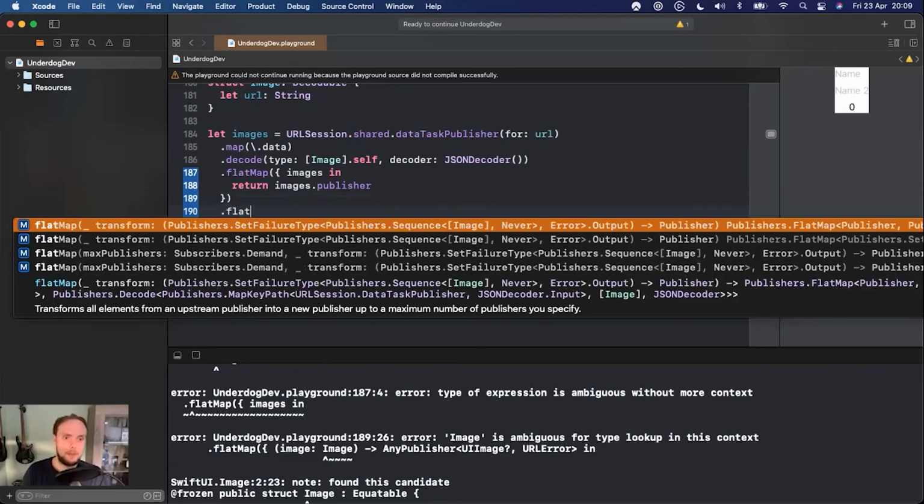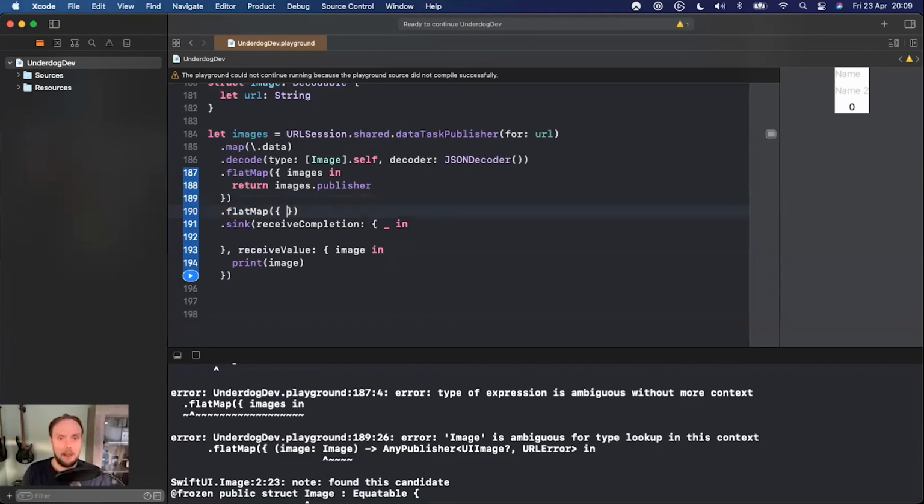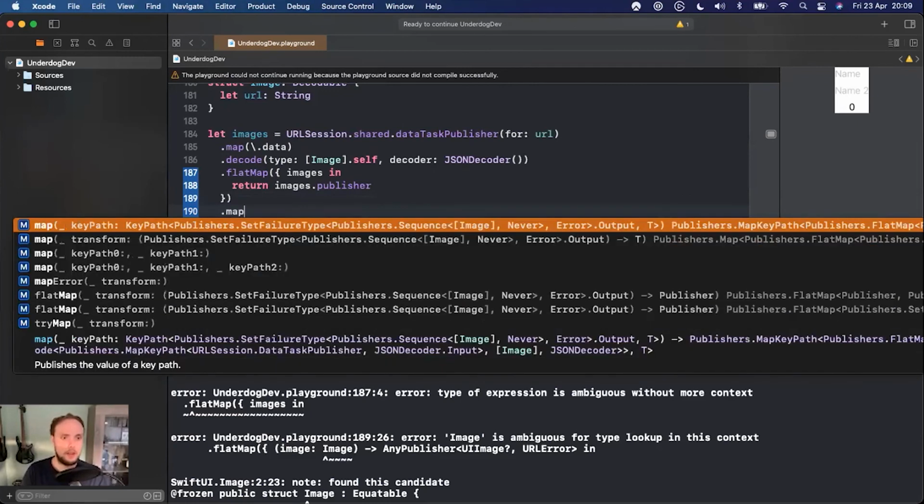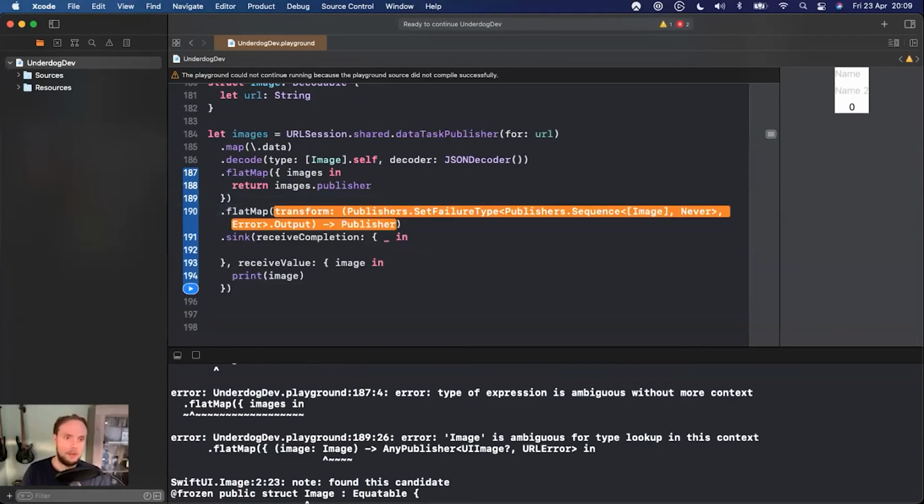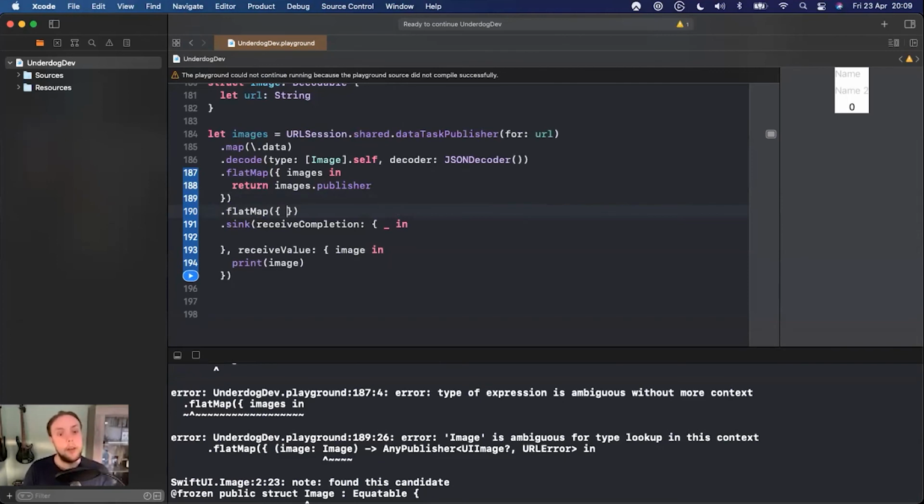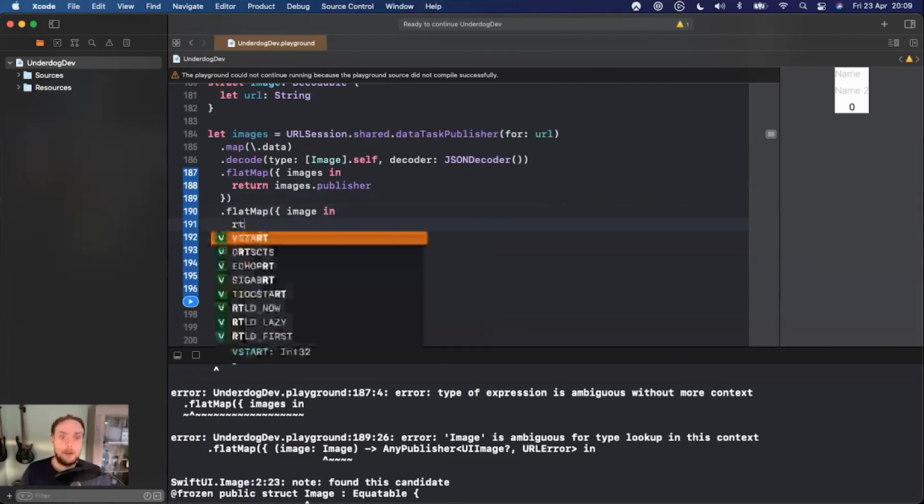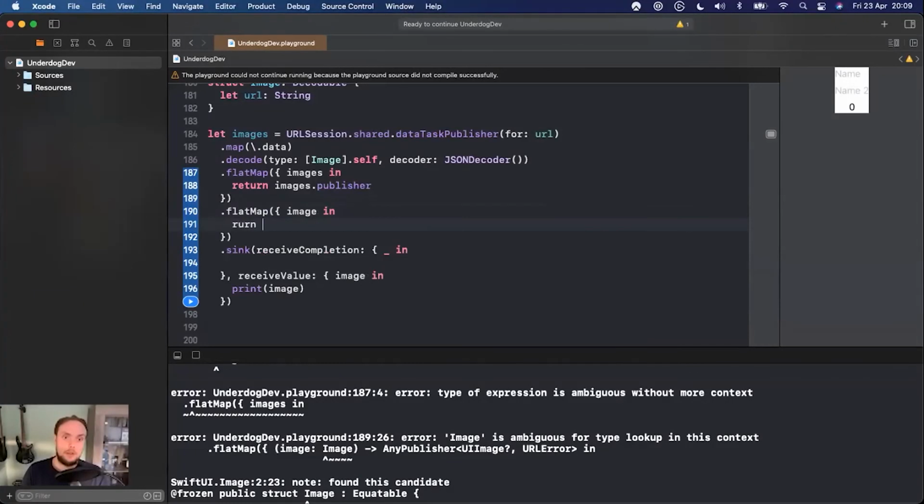Now if I flatMap over this, and let's just say, well, let's just normal map for a second. I'll just map, return. No, I do want a flatMap, and I want to return image in, and I'll just return image.url. So this still works fine, and we don't need to flatMap here. That makes sense because we don't return a publisher.